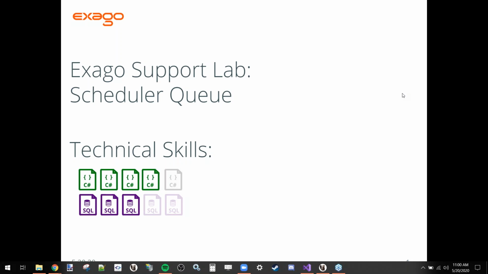We're using a piece of our extensibility offerings called our scheduler queue. We're going to go through a full code example and talk through not only what it is, but really show a working example.